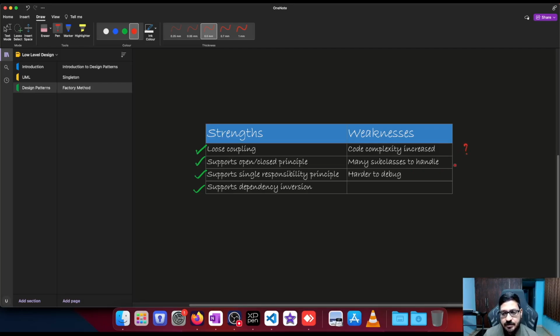And then we have many subclasses to handle. As we keep on adding products, as we keep on adding factories, there are many subclasses to handle. So that is also something to keep in mind. So the code becomes huge. And it also becomes harder to debug because if something goes wrong, we need to first check which is the factory, and then we need to go to the respective product, and then we need to go into the respective implementation of the product, and then we'll see where the issue is, right?